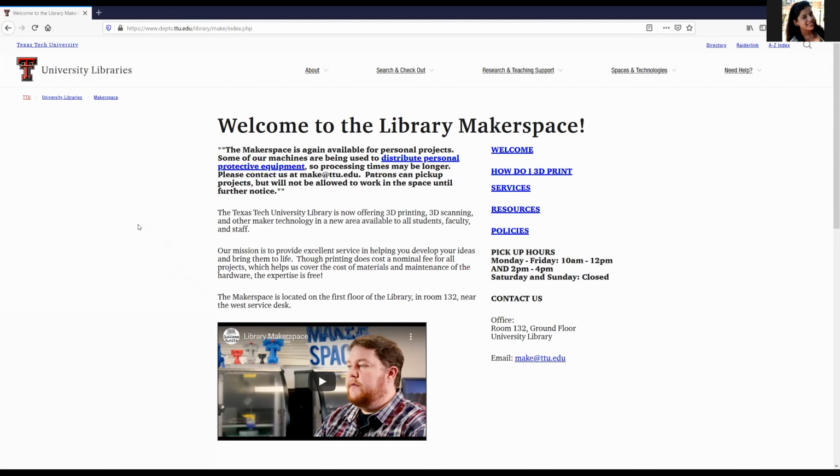Printing anyway, yeah. And if there's issues with your models, we can help walk you through how to fix them. So that can be pretty helpful. Okay, that's good. And then this is our, I think you can see our page. Yes. So this is our website.